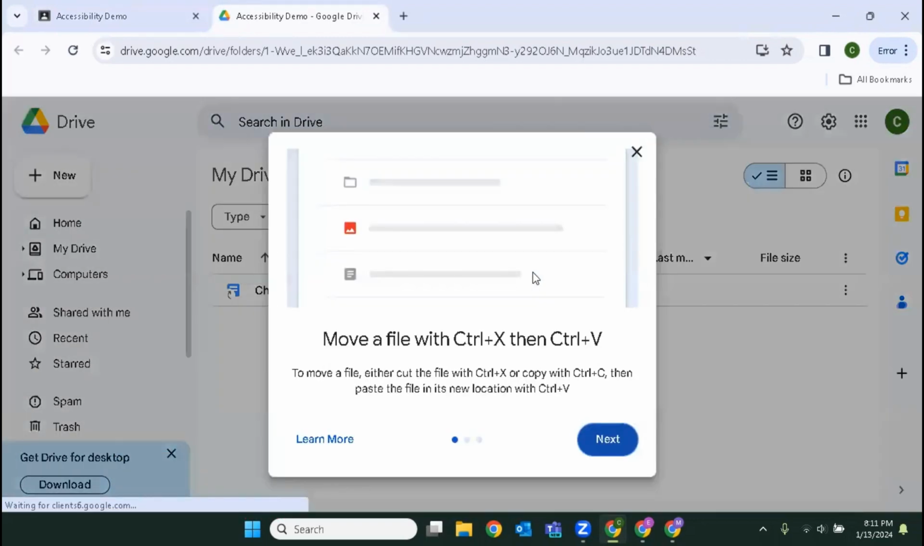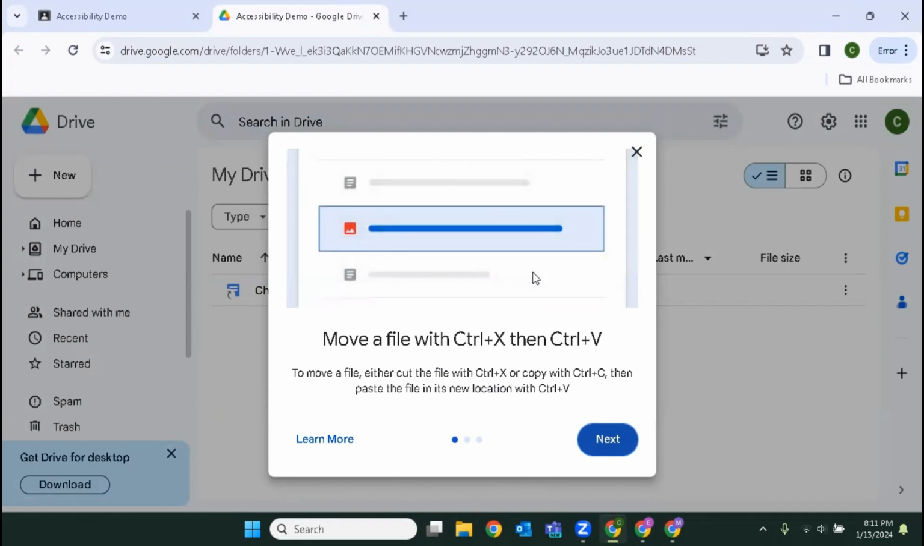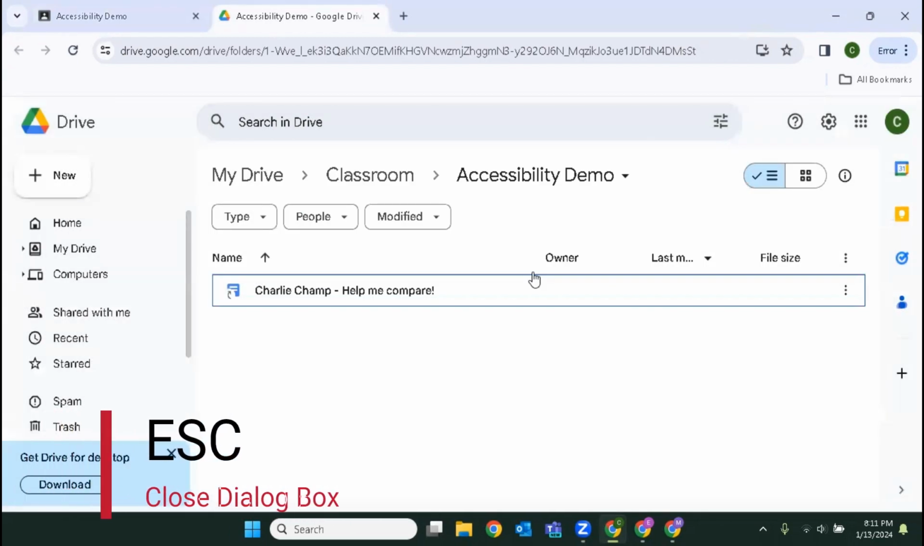Use virtual PC cursor on alert. Move a file with Control plus X, then Control plus V. To move a file, either cut the file with Control plus X or copy with Control plus C. Then paste the file in its new location with Control plus V. So I'm going to hit Escape to get out of this dialog box. Main region. Grid with 1 columns and 1 rows.